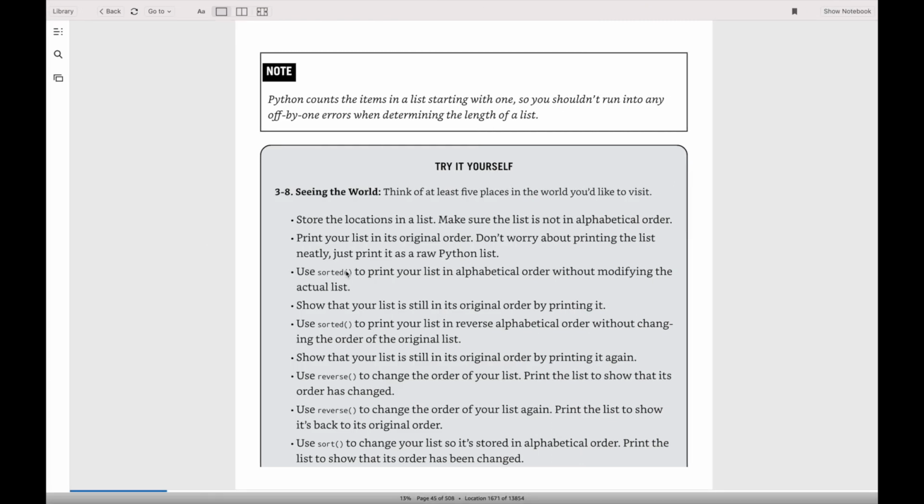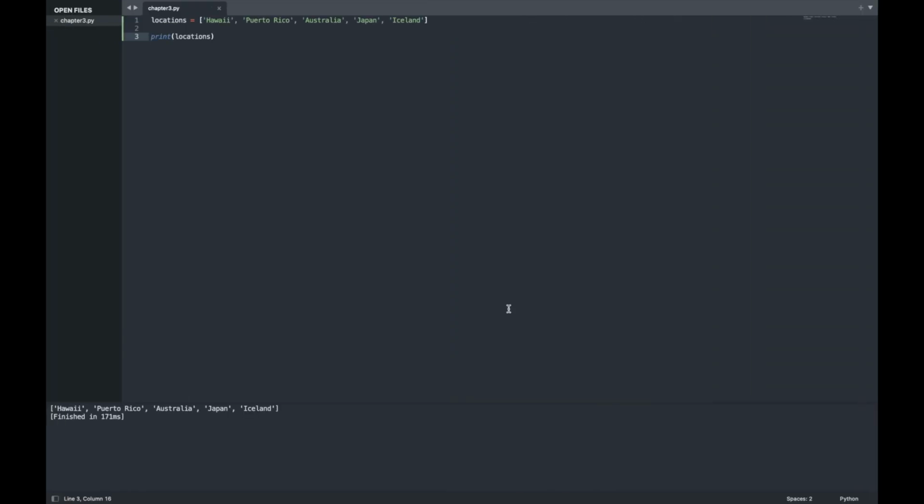Next, we can use sorted to print our list in alphabetical order without modifying the actual list. And we should also show that our list is still in its original order by printing it out. So let's do that. Let's first use our print method here, and then we can use sorted and pass locations to it. So now we sorted our list. Australia is now first, Hawaii second, Iceland, Japan, Puerto Rico after that.